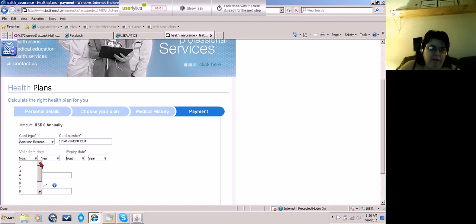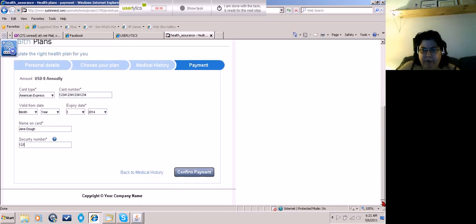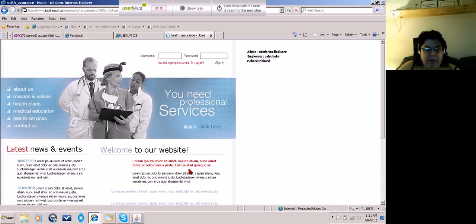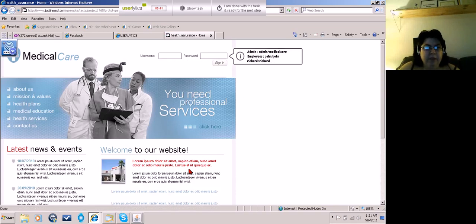Valid from, okay. Most credit cards don't have a valid from date. Okay, that's probably for that Delta card. So expiration 3, 2014. Okay, for some reason this window's not shutting. Let me see. There we go. It should automatically shut. Little bit of functionality issues here. Security number 123. And confirm payment.